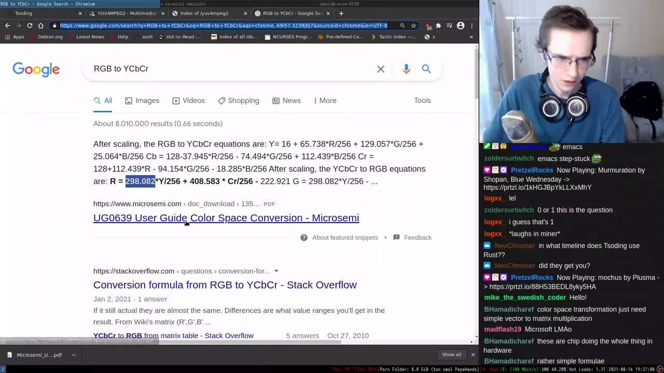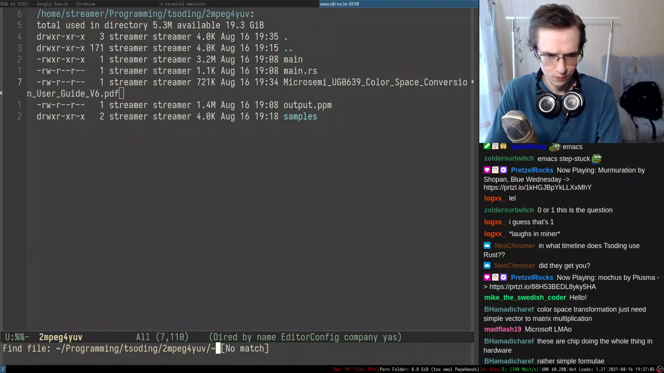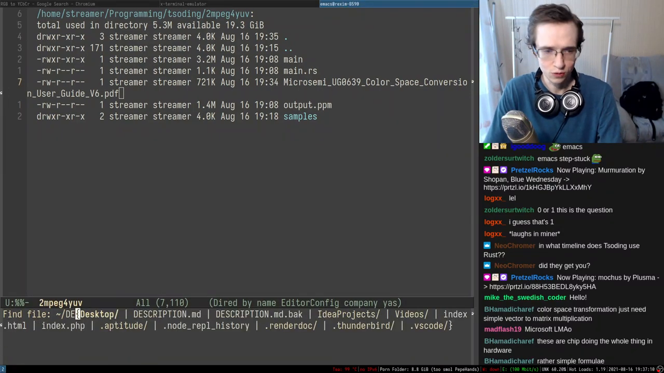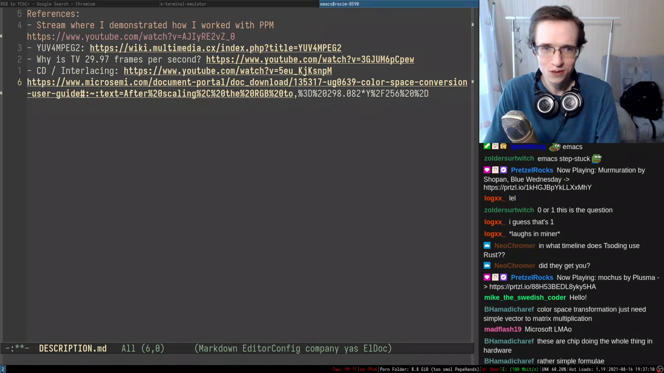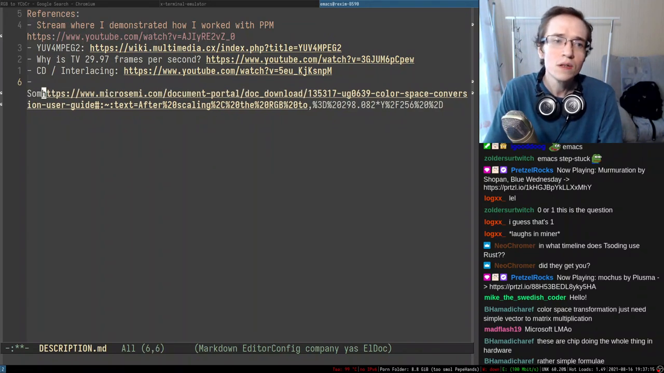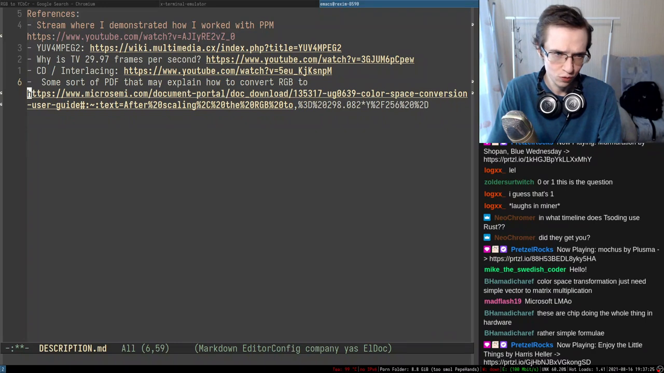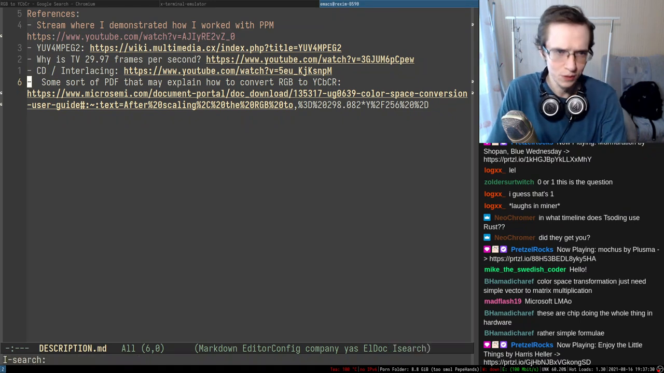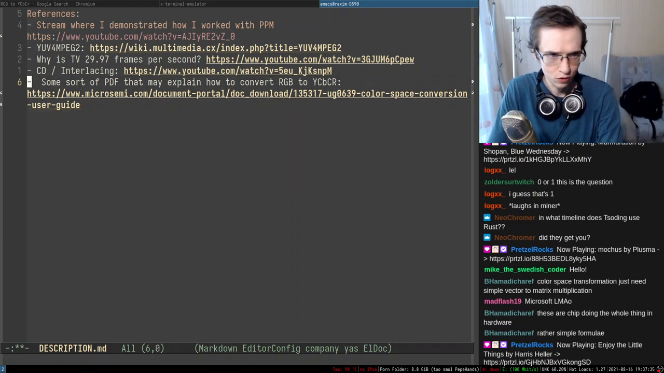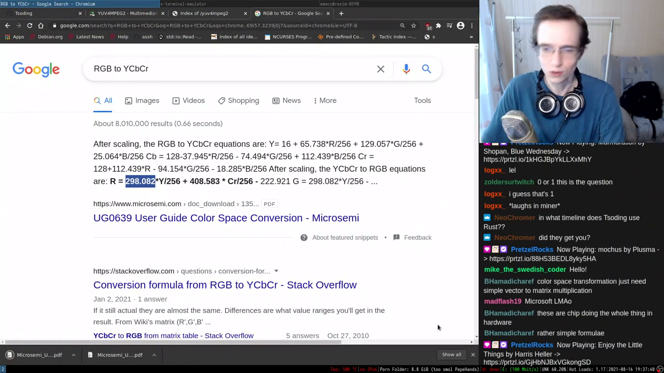And of course, since I'm using this entire thing, I think I'm gonna be actually giving this link in the references like this. I have no idea what this document is, to be fair. Maybe I should not use it. Some sort of PDF that may explain how to convert RGB to YCbCr. All right, and this is maybe something that we can use, I don't know. And maybe we also need to get rid of this thing. Right, and let me double check if this entire thing goes in the place where it's expected to go. Yeah, don't load the other thing.